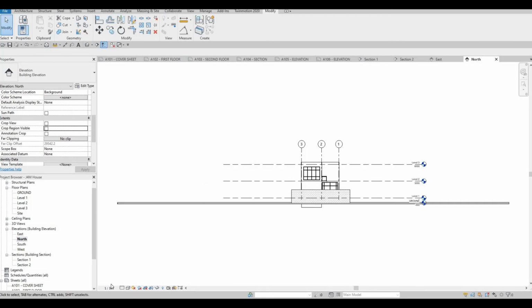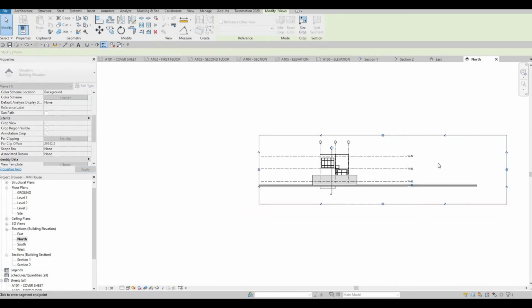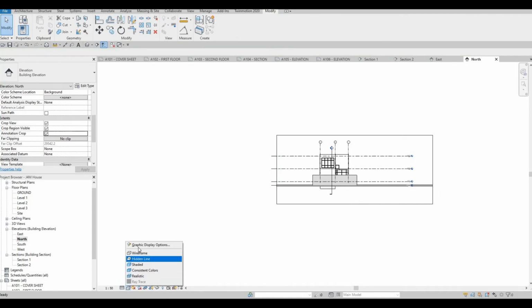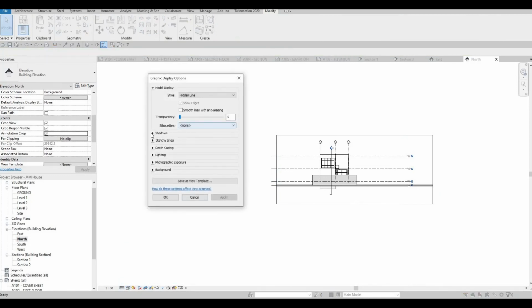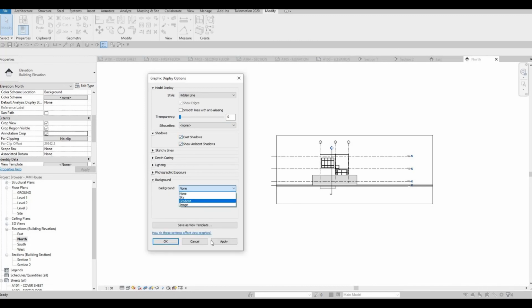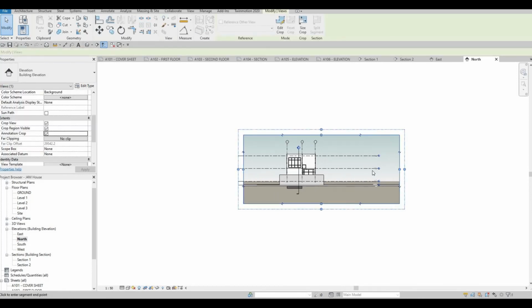Go to north again, change this scale, check all of this, resize, change this one to fine, graphic display, check all the shadows, and then background. You can resize it, and then uncheck this one.